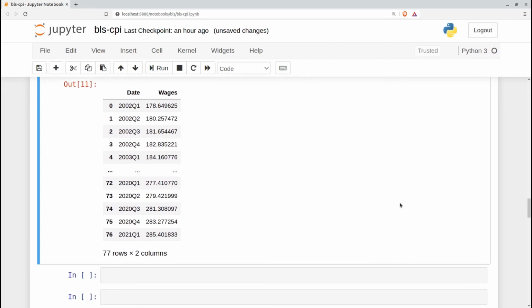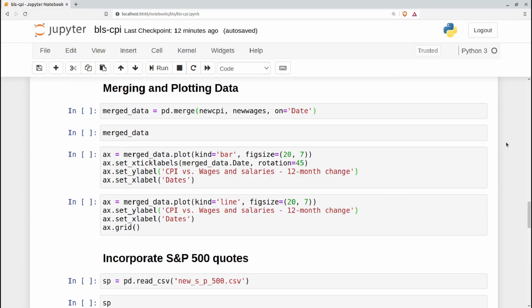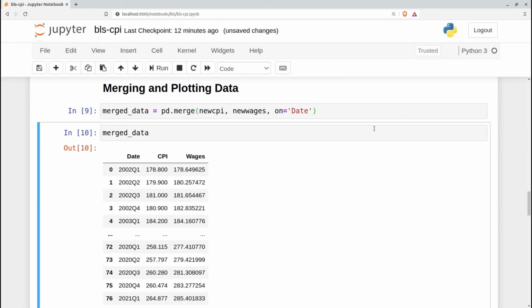What's left? We need to merge our 2 data series so Python can compare them. But since we've already done all the cleaning up and manipulation, this will go smoothly. I'll create a new data frame called merge data and feed it with the output of this pd.merge function. I simply supply the names of my 2 data frames and specify that the date column should be the index. That wasn't hard. Let's take a look.